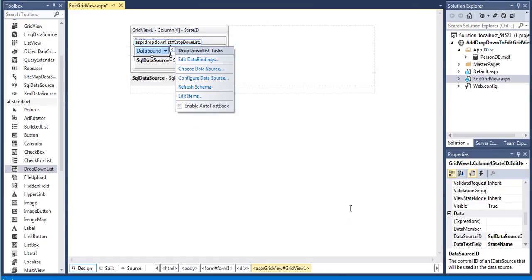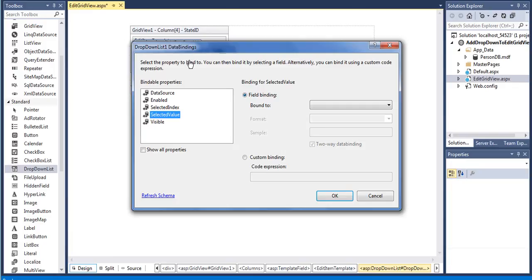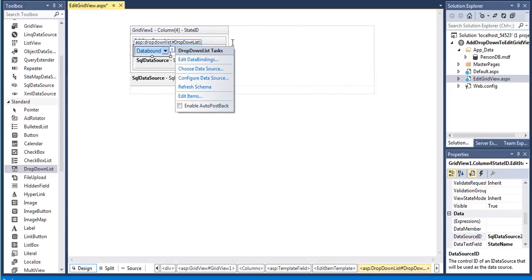And can't forget to do your data bindings. And again, we want to bind the selected value to the people table column state ID. Boom. Again, edit, end the editing.